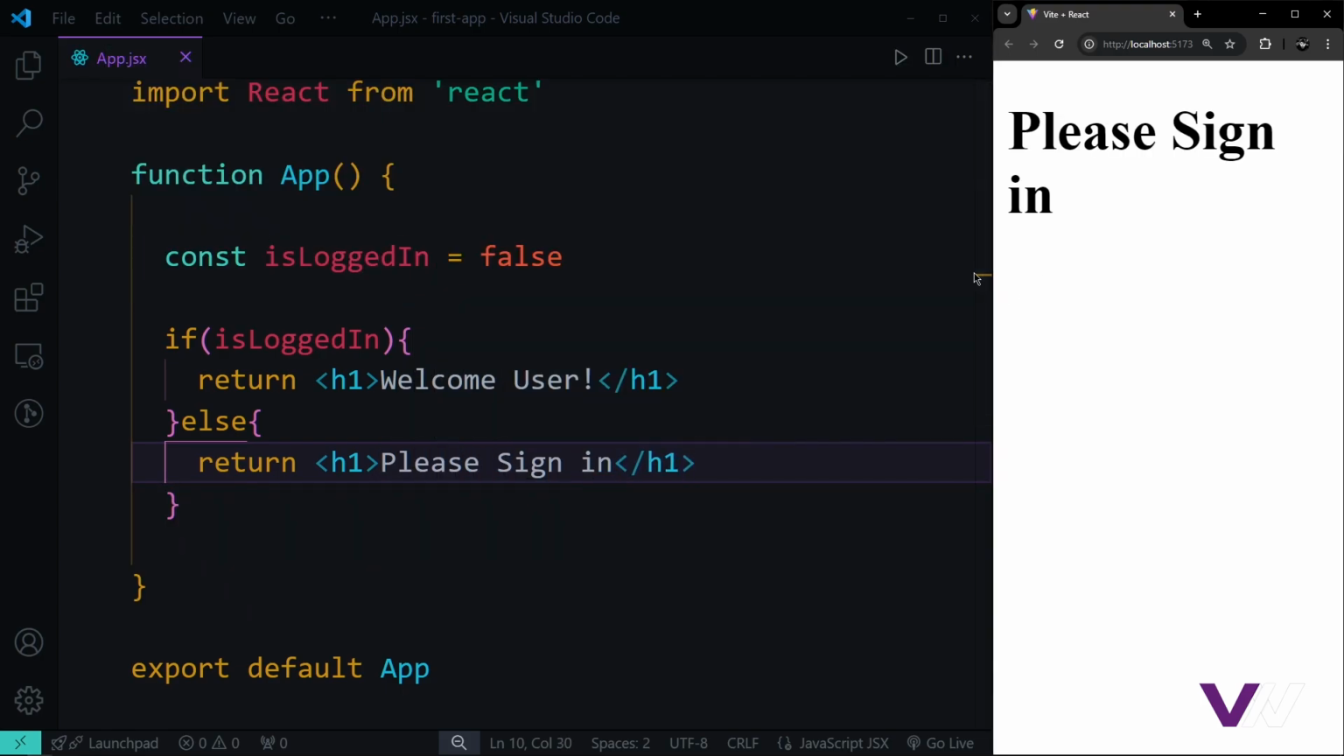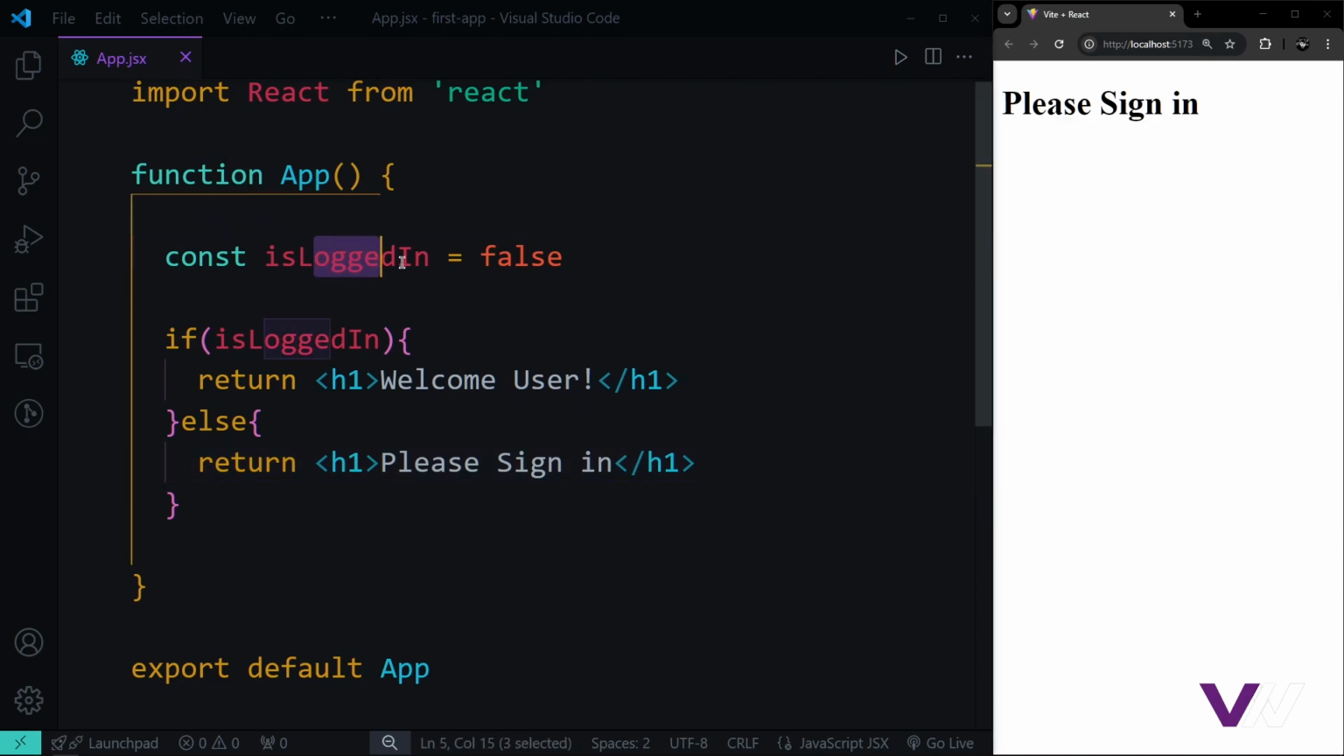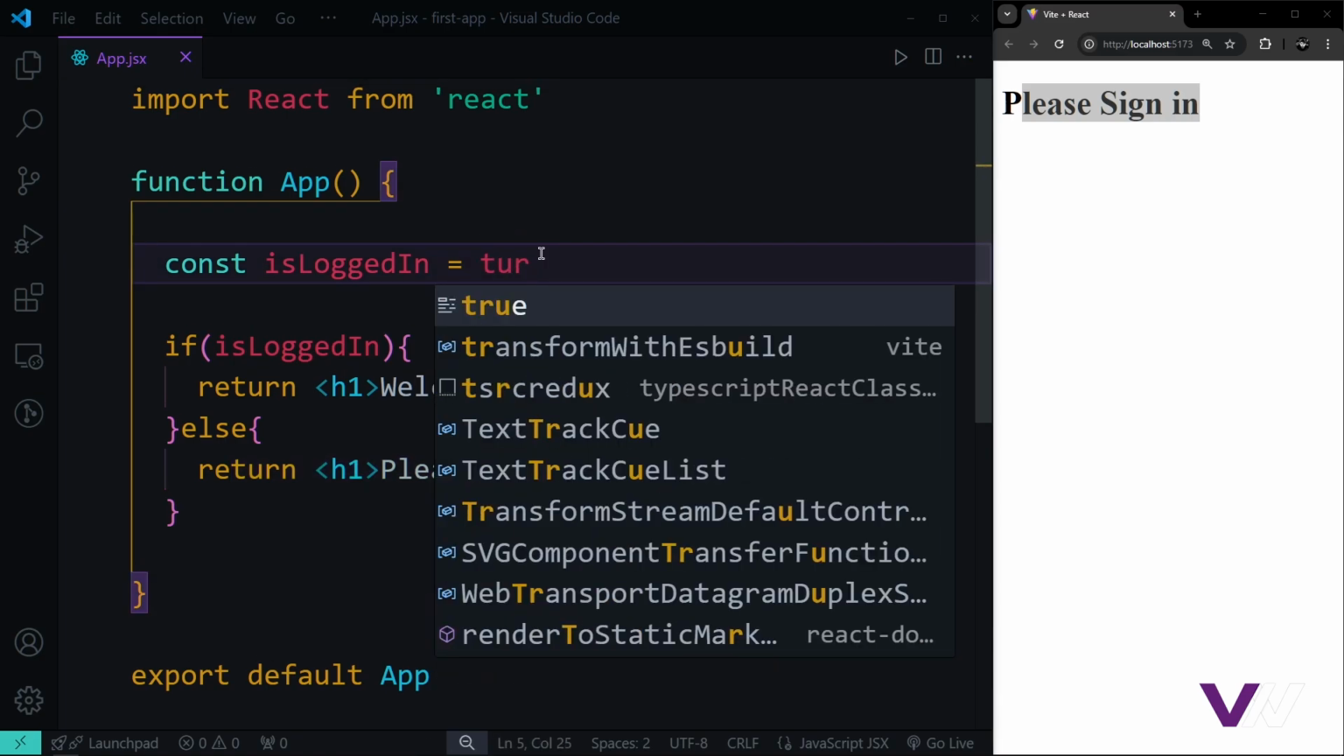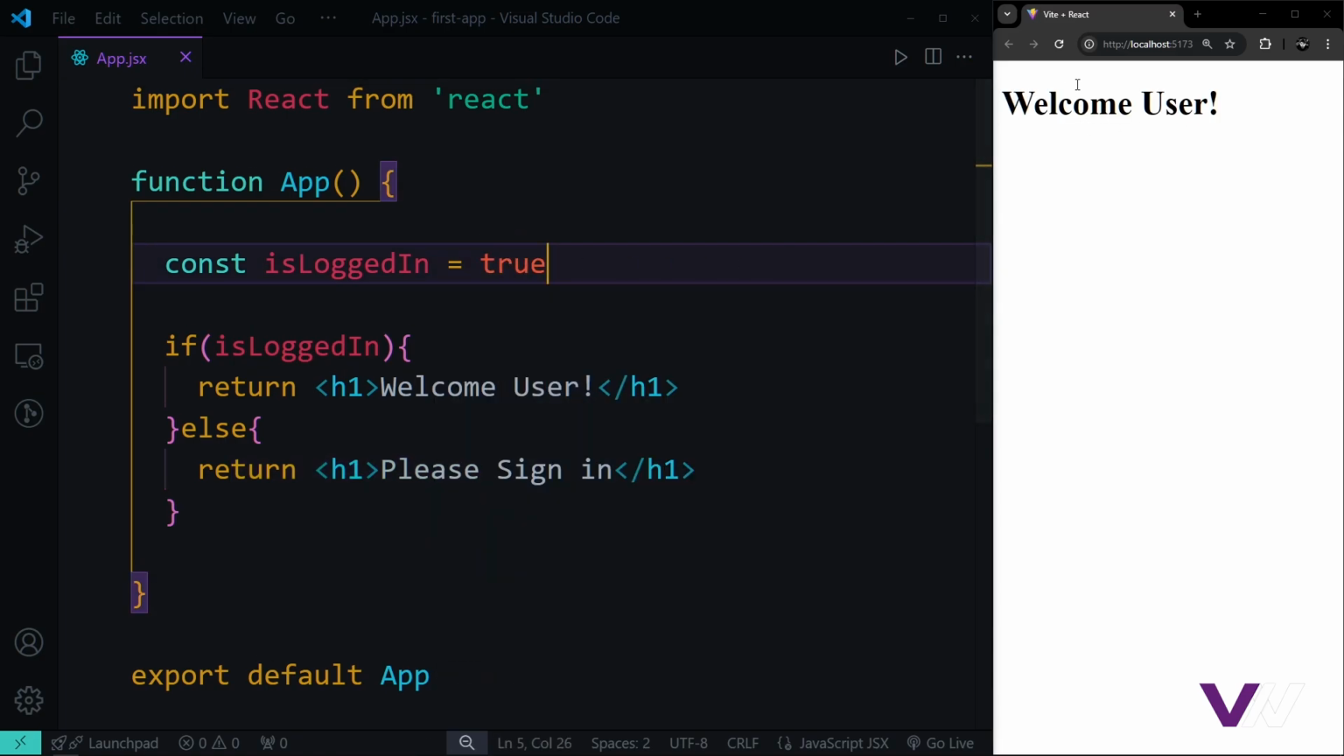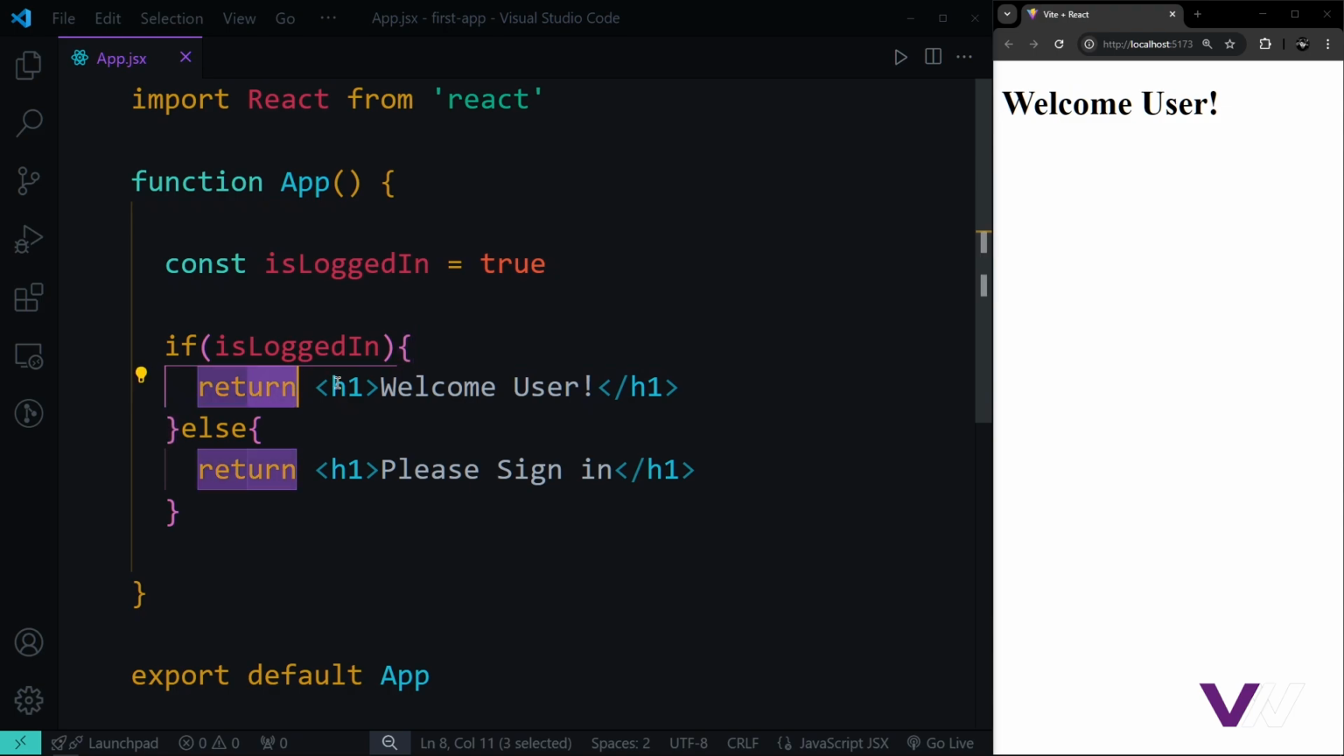Now you can see right here, because our isLoggedIn is false, we're going to return the else part, which is this please sign in heading. But if we make this true, you can see we get the result of returning welcome user right here.